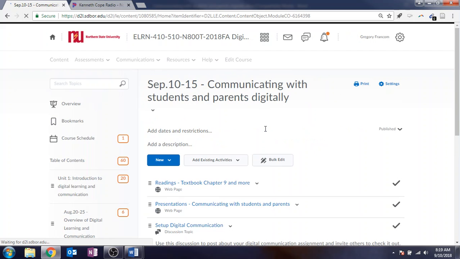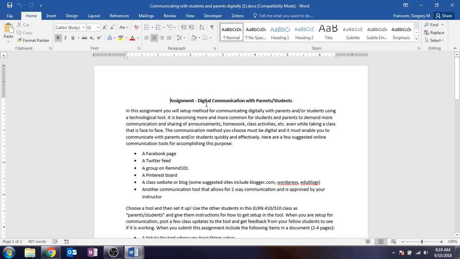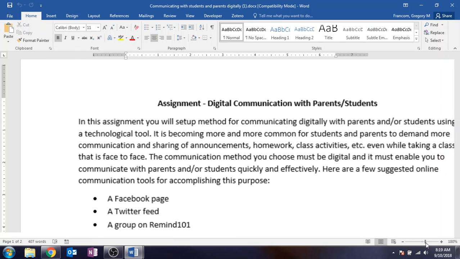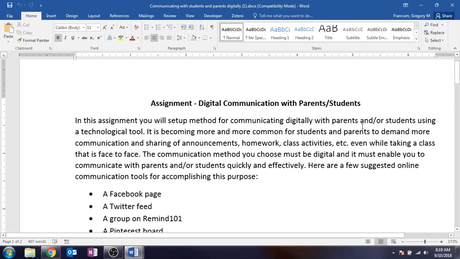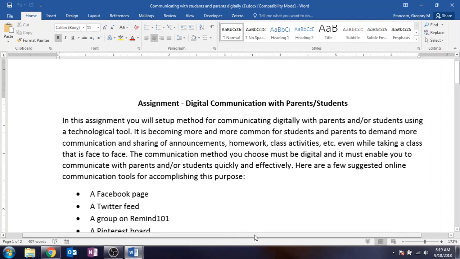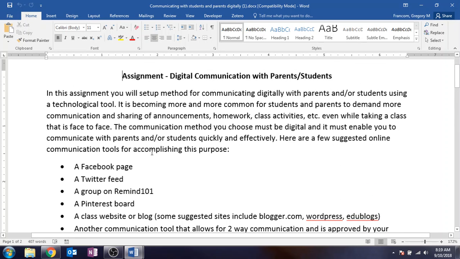And then, of course, we're working toward the assignment, which is digital communication. This may not make sense to you if you don't know about this assignment, but the assignment is that you are setting up a method for communicating digitally with parents or students using a technological tool. One of those tools listed below is the recommended thing to use, along with some of the other tools that I just mentioned. So some of the presentations this week are designed to help you get ready with one of these tools. The communication method that you choose must be digital and enable you to communicate with parents or students quickly and effectively.